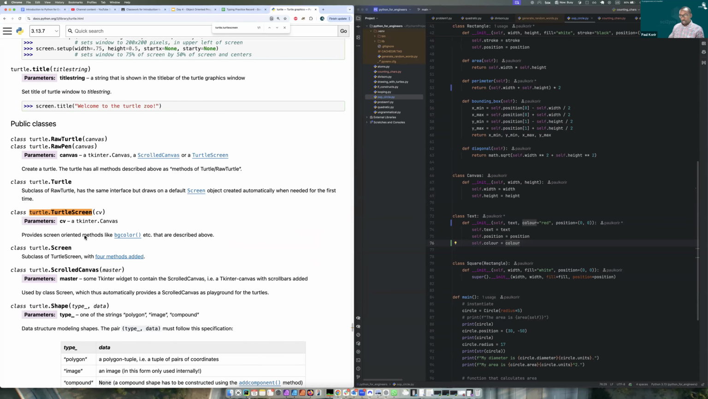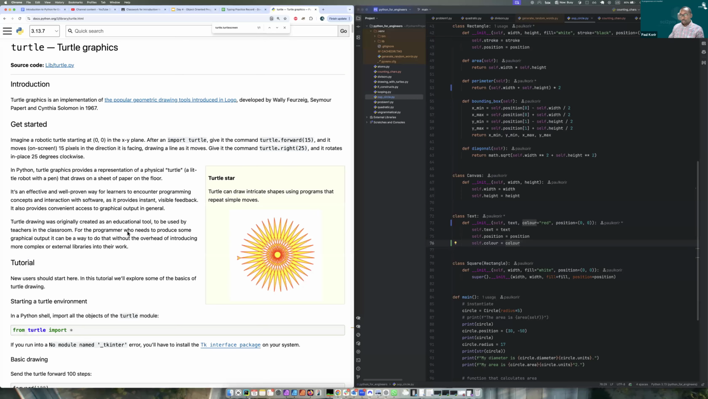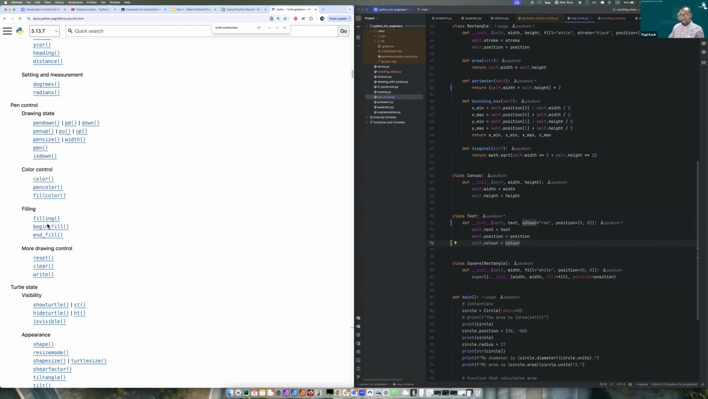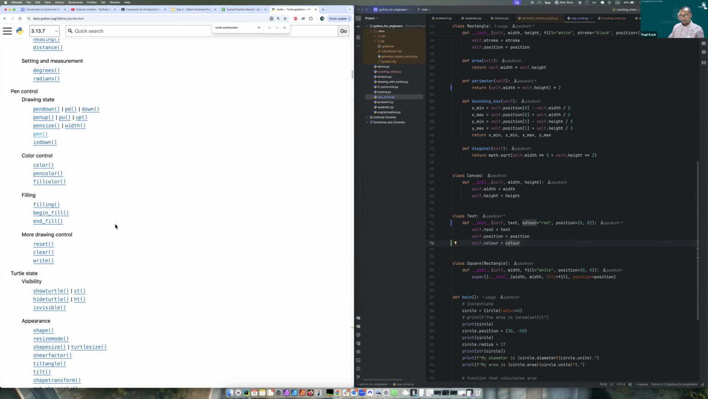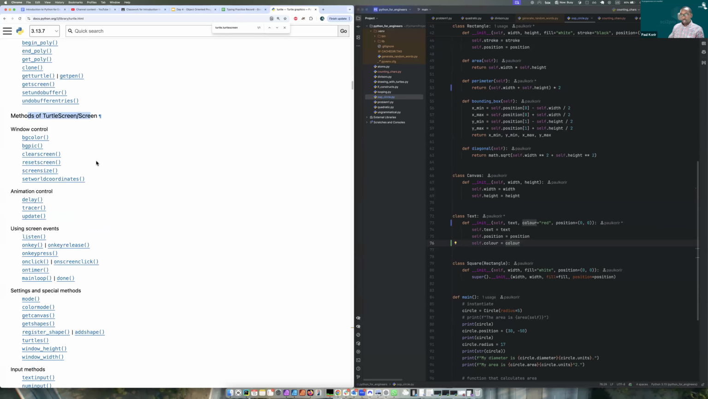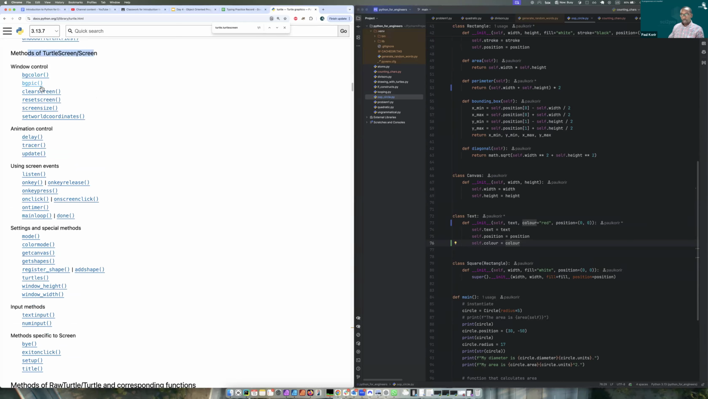It provides the screen-oriented methods for like background color, etc. So there are so many methods. We looked at that briefly at the beginning when we saw what can you do with Turtle. There's all these things you can do. There's visibility, there's colors, and then methods on the TurtleScreen class: background color, background picture, clear screen, reset screen. That is essentially your canvas. Okay, so coming back here.